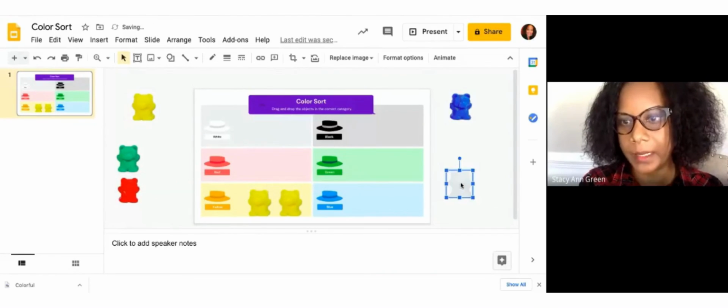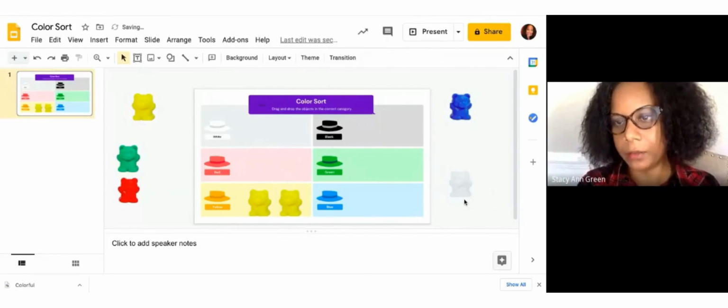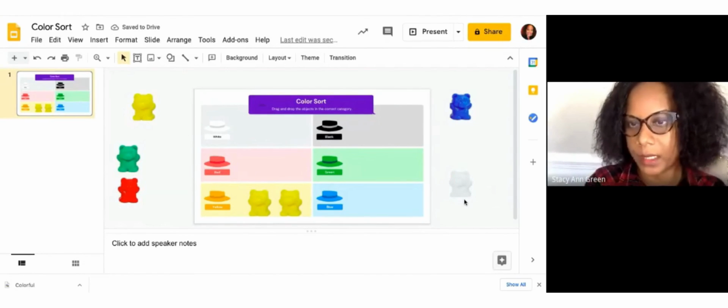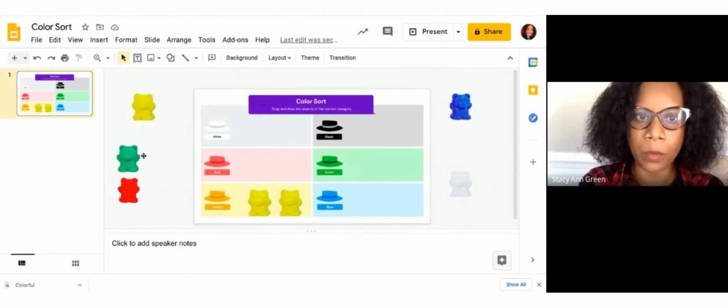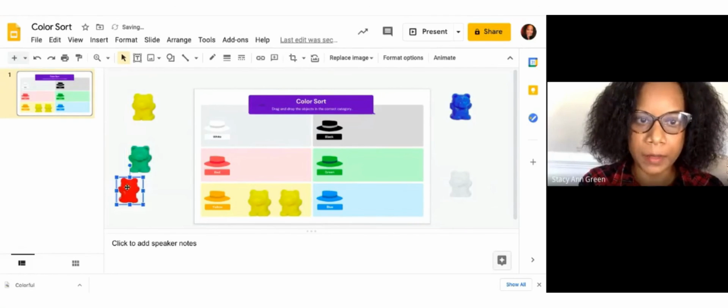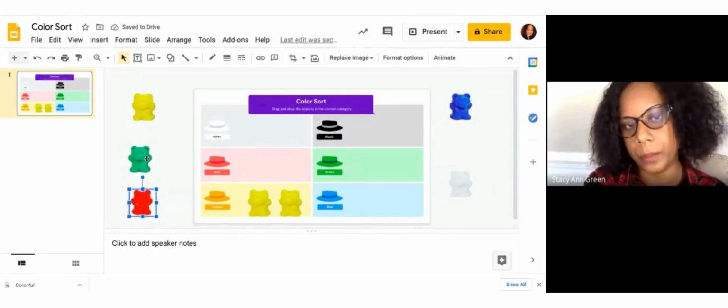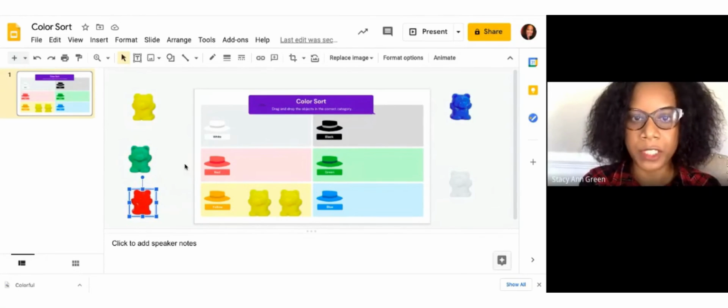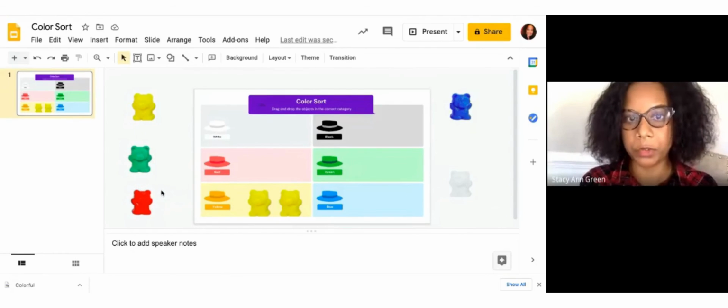So I'll have white, and I could do the same and find for a black one, seeing that I didn't have a black one that was already available. And I could duplicate and align my other bears and stack them. But for time purpose, I'm not going to walk you through doing that.